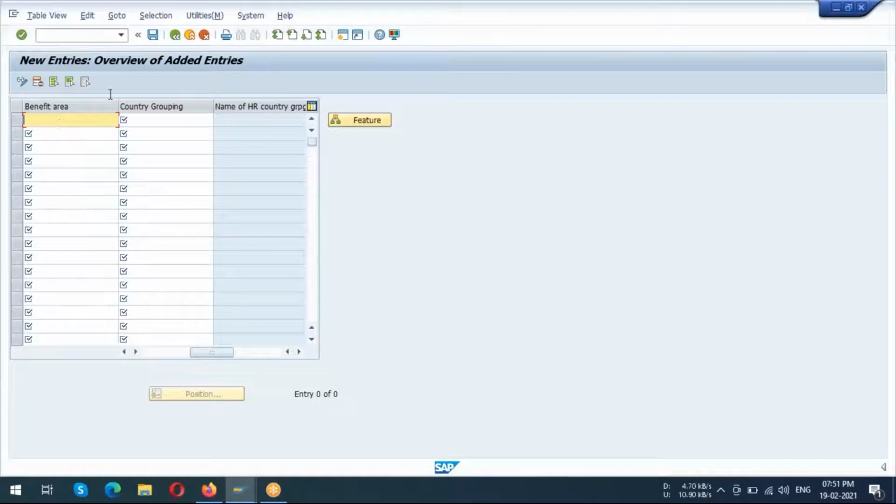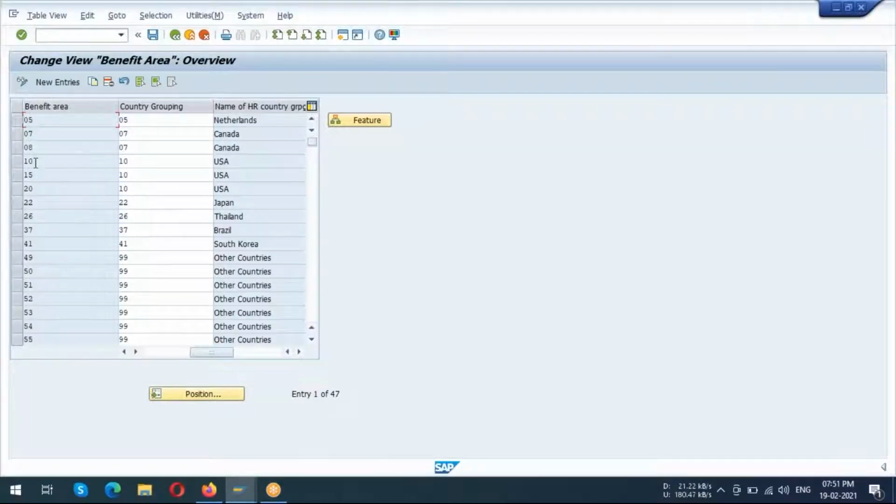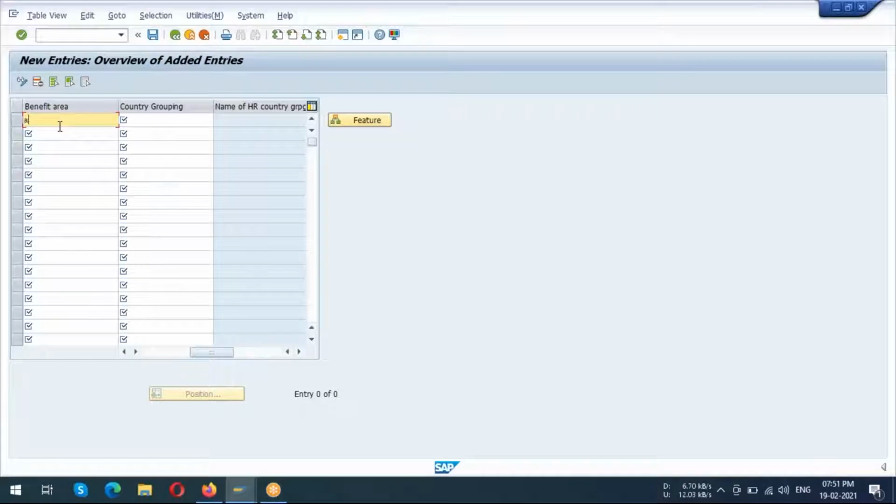That is add a plan. Country grouping 10 is already there, USA. So I'm adding that old plan. Go to create new. That is called AB, US benefits. Leave the name here, description of the name, US benefit plans, benefit area. So maintain country grouping number, USA, 10.